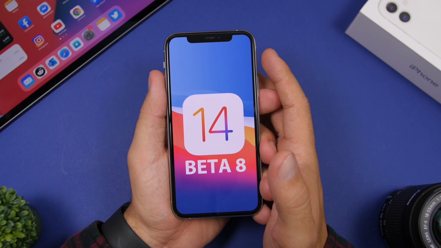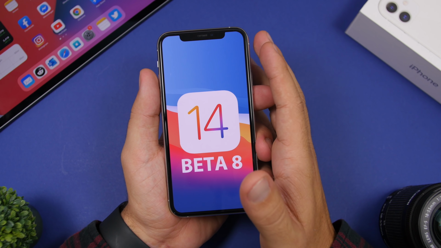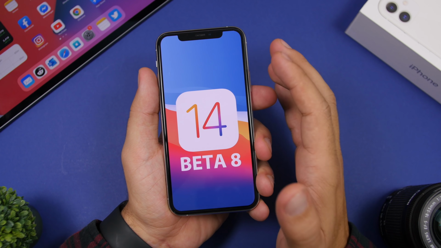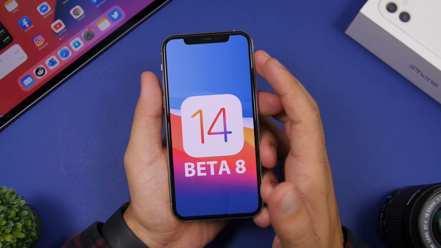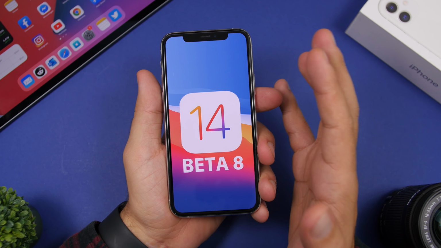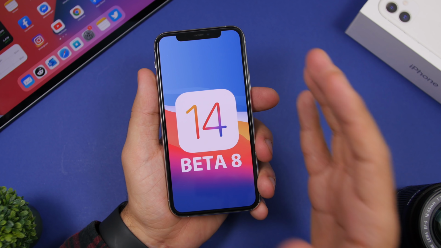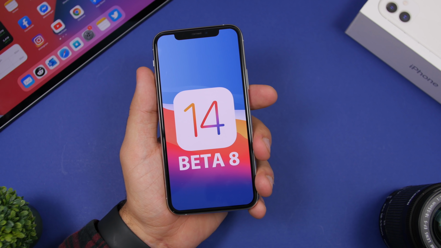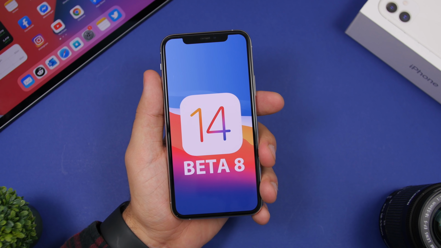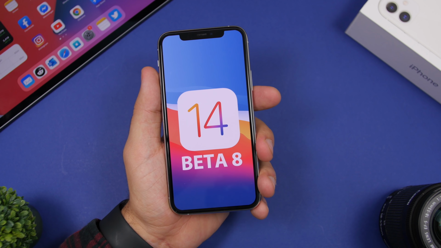So that's basically it for this video, guys. This is iOS 14 beta 8, the last beta of iOS 14. Of course, this is really important for everyone that has been waiting for the public release of iOS 14 and didn't install the beta, but they wanted to wait for the final release. Good news, the final release is very close.